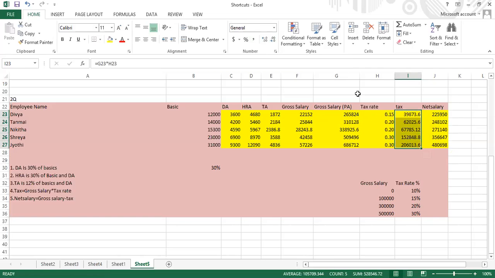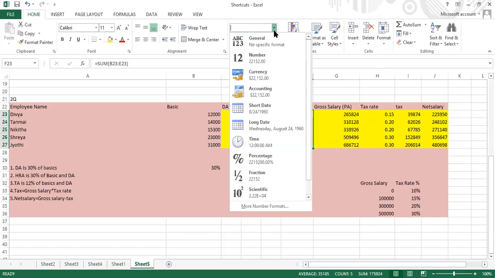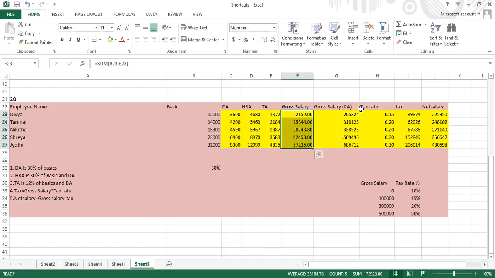In the same way, if you want to do like this, you can go for this also. Correct? And one more thing, if you want to show the salaries with .00, just go with this and select here. In the same way, you can use it for all the cells.